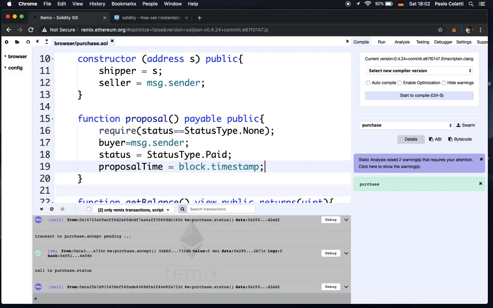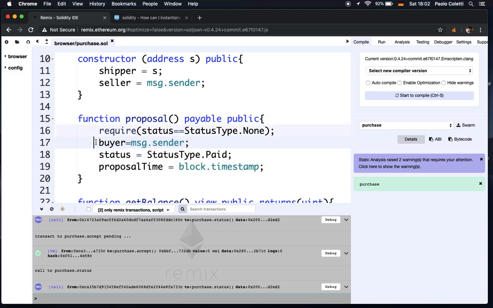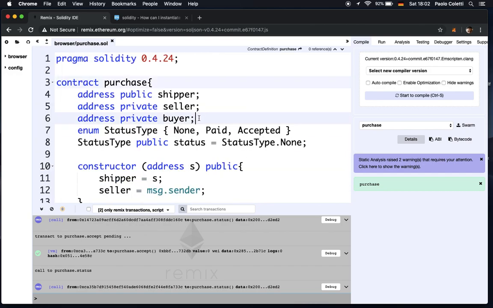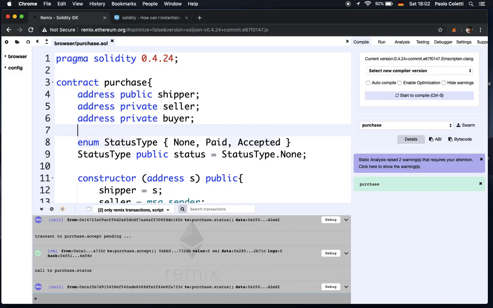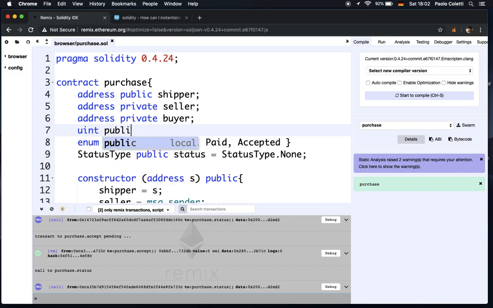Block timestamp is a variable which tells you the time at which the block has been confirmed, when this function has been mined. So when the buyer sends a proposal, we can record the time, not exactly of the proposal, but let's say 10 seconds later, when the block has been mined. So proposal time, we set it as timestamp, I think it's an integer. Yes, let's put it public so we can see it.